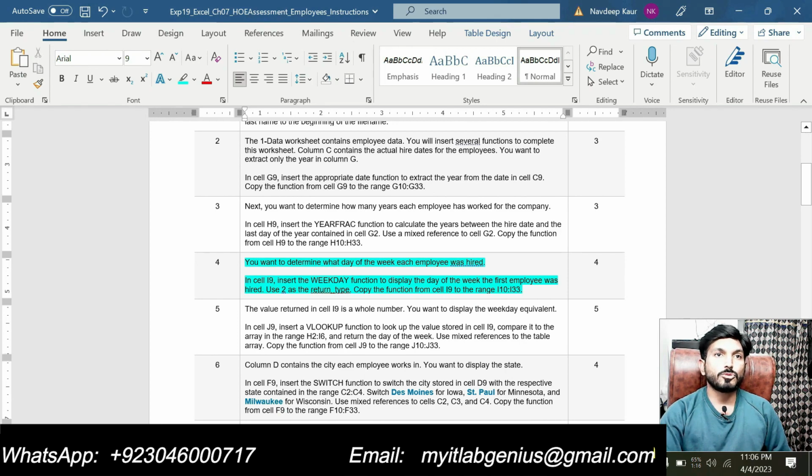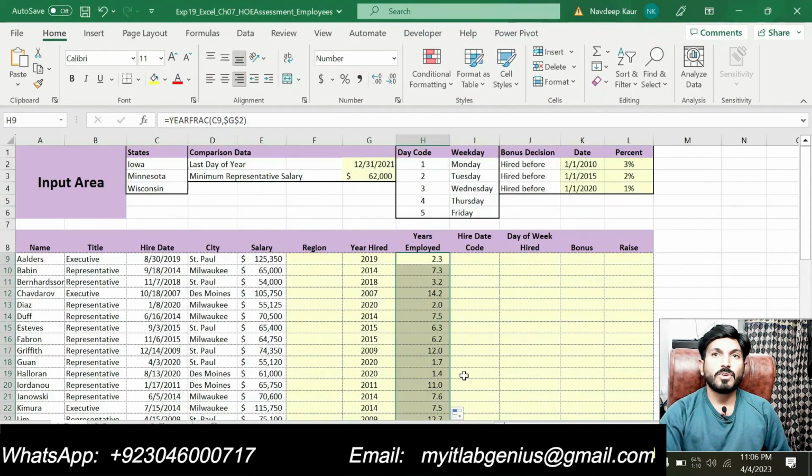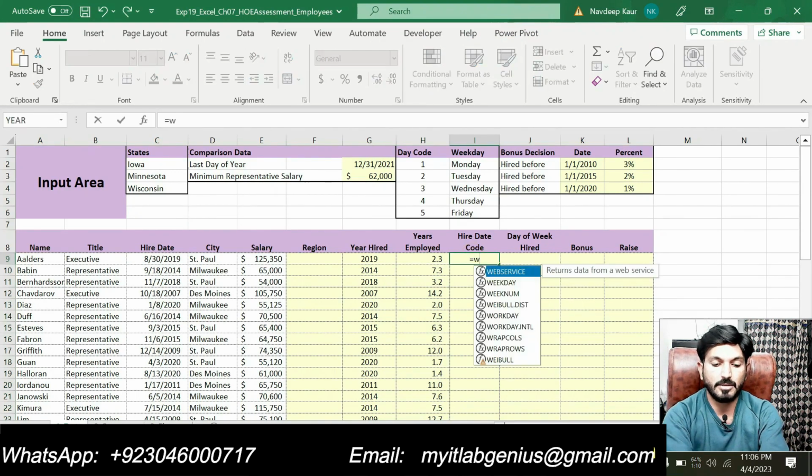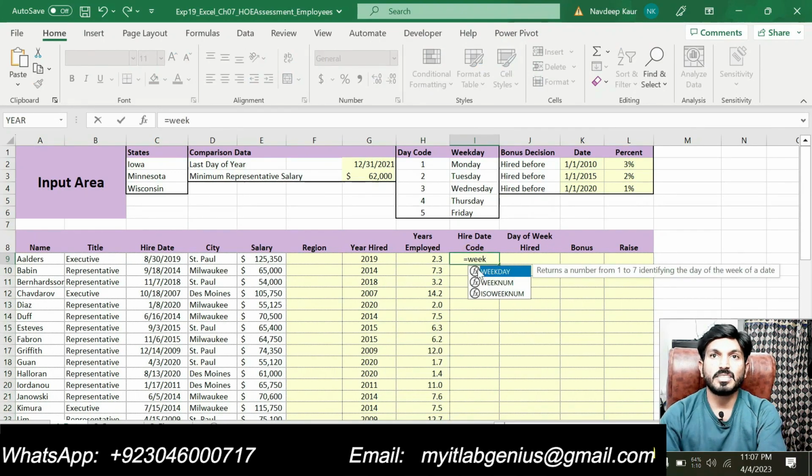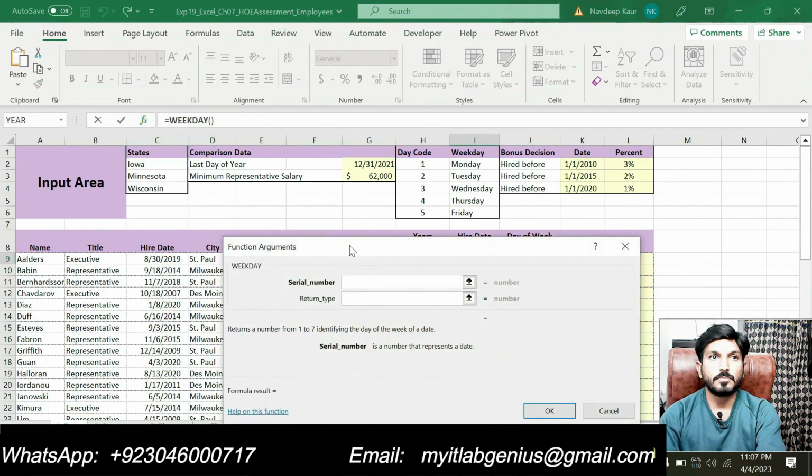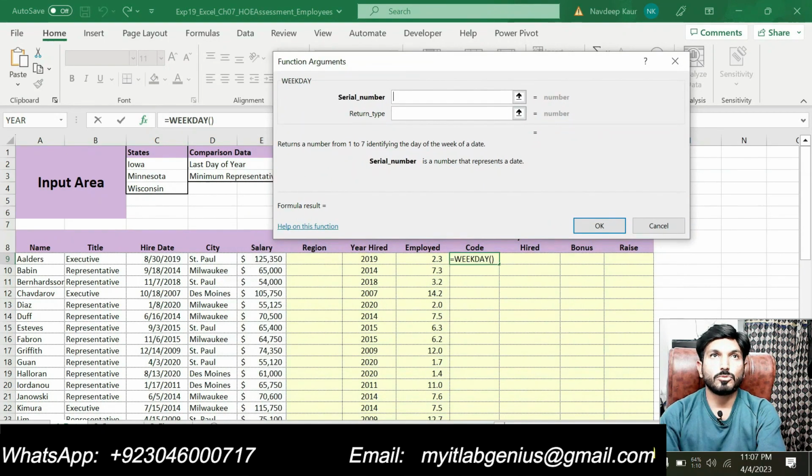So we are supposed to use the WEEKDAY function in cell I9 so that we can display the day of the week when the first employee was hired. We can do this by simply using the WEEKDAY function. We will go to cell I9 and type equal sign and then type WEEKDAY. The WEEKDAY function will appear, click on it, and now we are supposed to enter the serial number, that will be C9, and the return type will be 2.